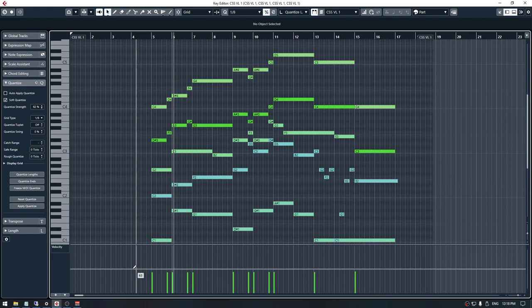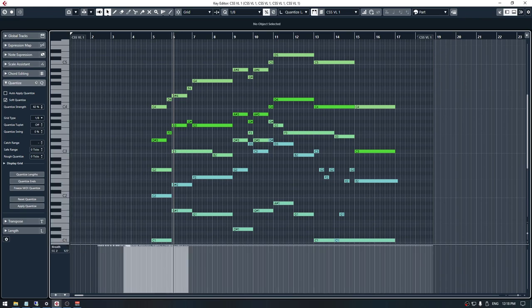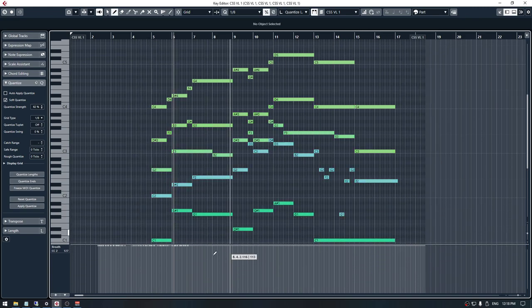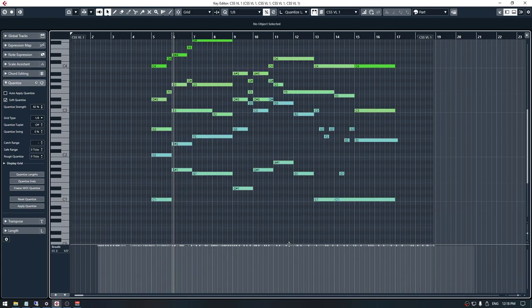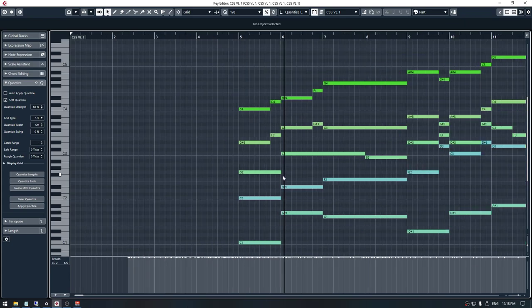Okay, then what I want to do is my CC2 breath all the way up. That activates the vibrato. I would never use Cinematic Studio Strings non-vibrato. I think the vibrato just sounds a lot better.